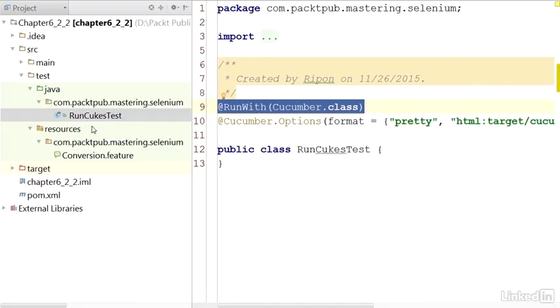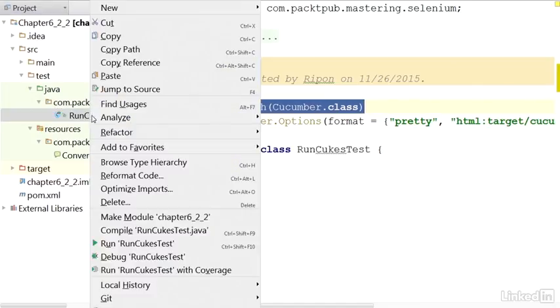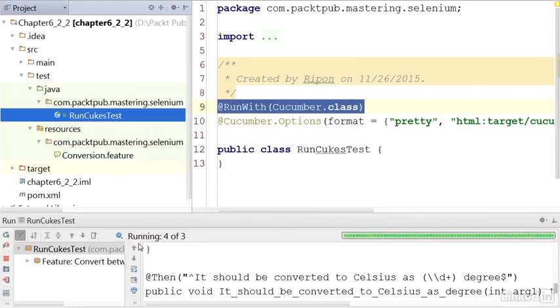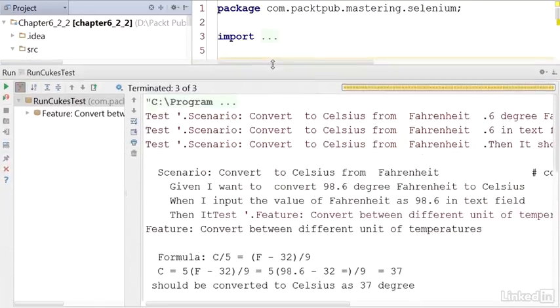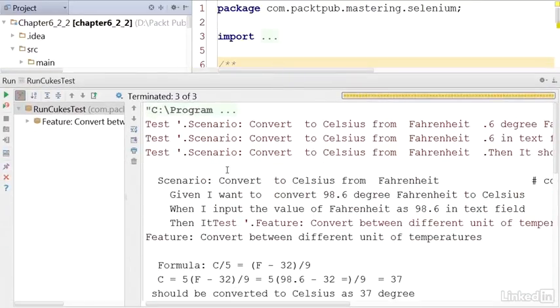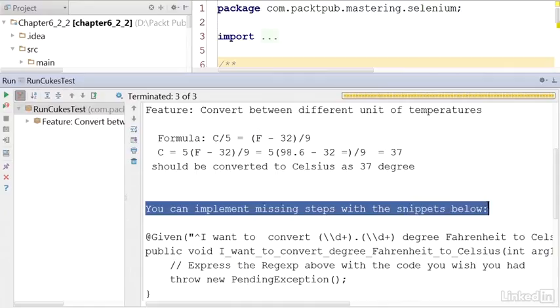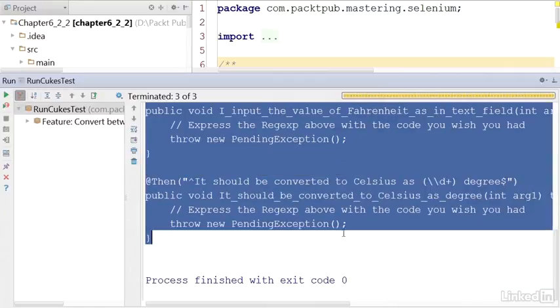Let's run this and see what happens. RunCukesTest. It is still in progress. However, looking at the output, it seems we have missed a few steps. These are the missing steps and a few suggestions. So, Cucumber was able to find the feature and begin its search for matching steps. None were found, so we got some code snippets as suggestions. There are not enough, but they are a good start.